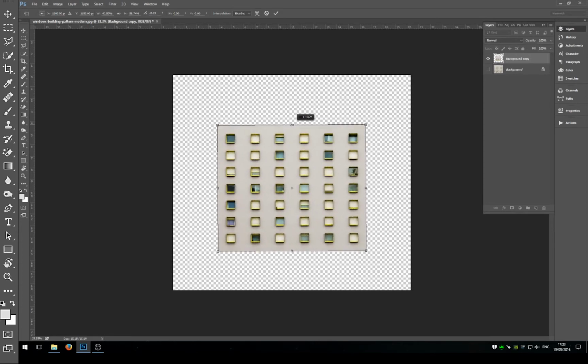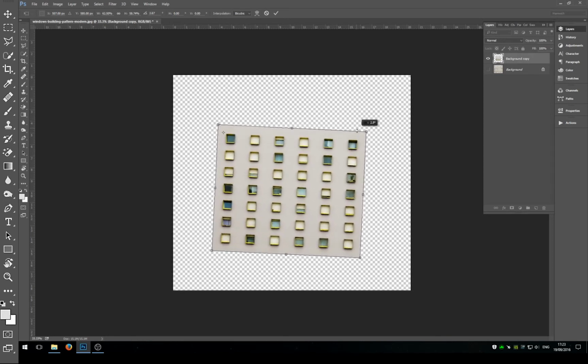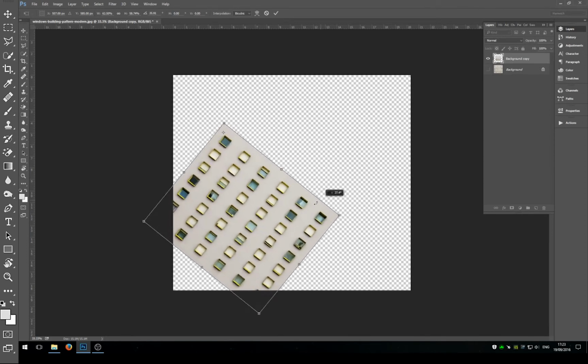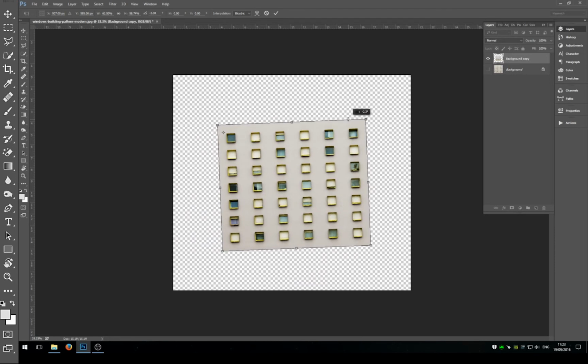You also might have noticed that it's rotating around this middle point. So if I was to move this middle point by clicking on it and dragging over here and then rotate, you can see it's actually changed what we call the anchor point, the point of rotation. So it's rotating around that point, which can be really handy.